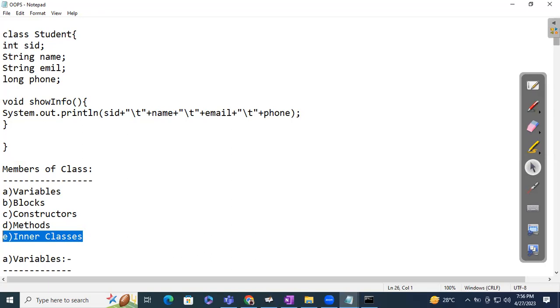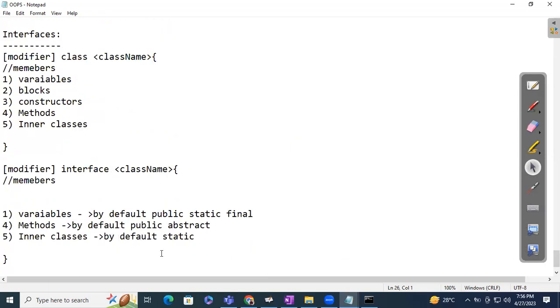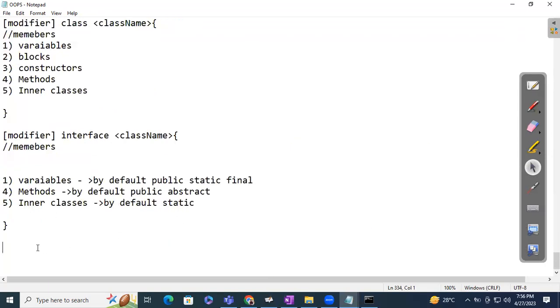Tomorrow onwards we will start with the built-in packages, which is the lang package. Do not miss the classes. And from here onwards we will start with an IDE. Okay, we will not use the command prompt anymore. We will use an IDE. Any IDE, Eclipse or IntelliJ, you download it, make it ready. And next class we will start with the lang package.